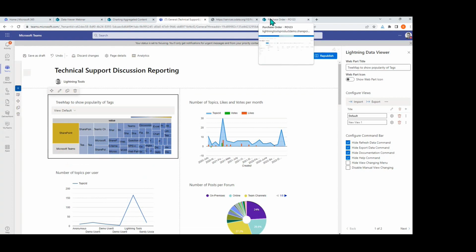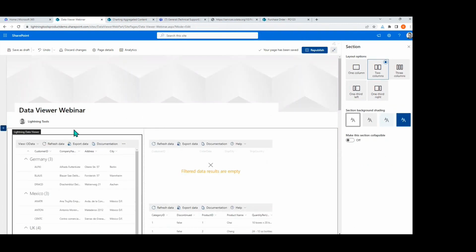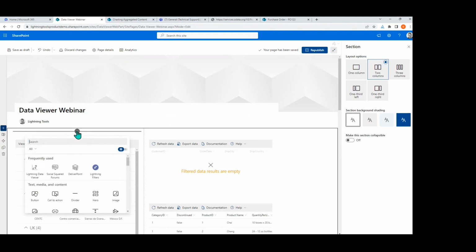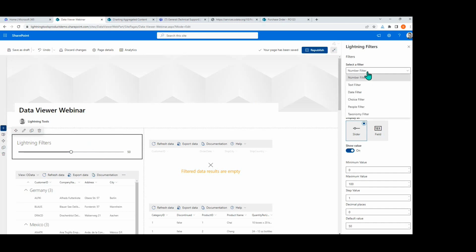All right, so that's most of the data viewer. The other thing that I do want to point out is also the filters web part. This is something that you can just go and get for free. It's called Lightning Filters. It will work with the Lightning Connector, or it will also work with the data viewer. And it gives me the ability, when I'm building out a dashboard, to provide filters to several web parts at the same time. There's different types of user interface to it. We've got taxonomy filters, people filters, choice filters, etc.